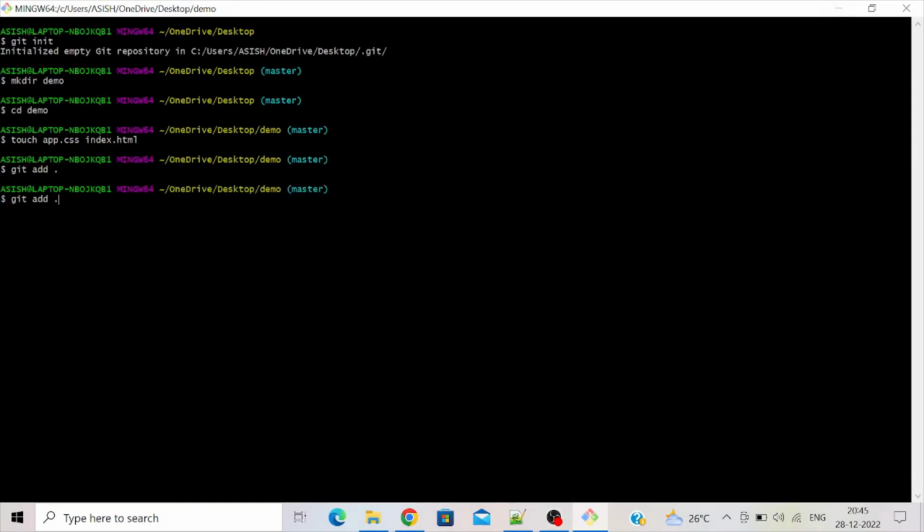So after we have added all our files into git staging area, we will commit. We'll use git commit, so our code gets committed, and we will type in a message. For typing a message, we will type -m and inverted commas. We will type in a message that app.css and index.html got added.